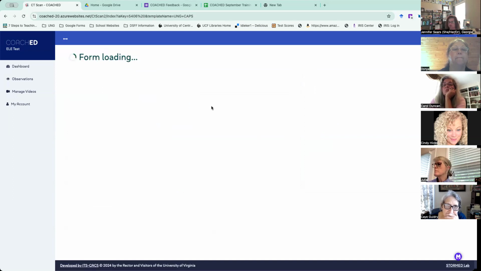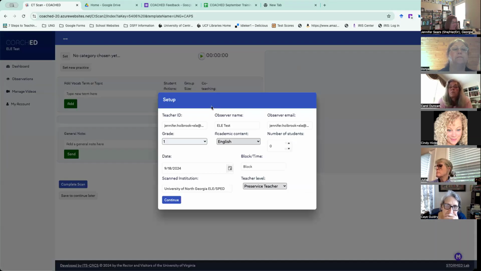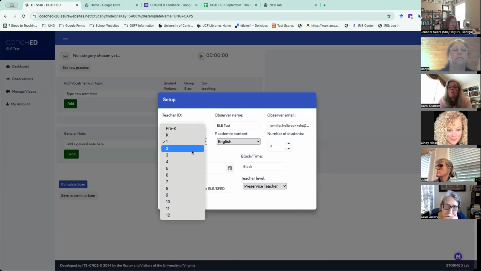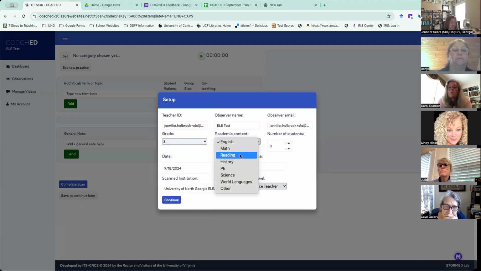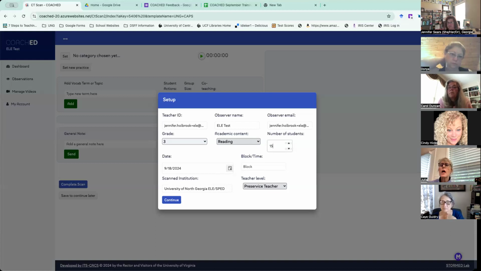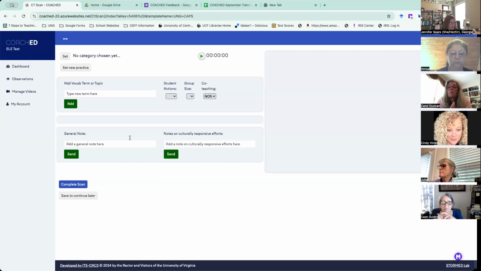So this is how it would look if you were doing it in a face-to-face. So you can put in, they were in 3rd grade and they were in a reading class and the number of students. This is really just metadata for you to have. You do not need to fill out this part. This is just like if we wanted to see how all the kindergartners were doing. If we ever got to that point, then we might have you do it. But for right now, we're not collecting that kind of data. And then I click Continue.